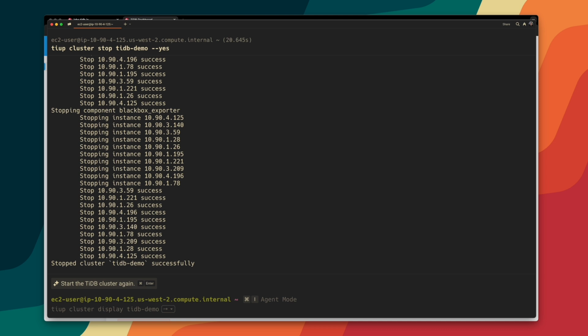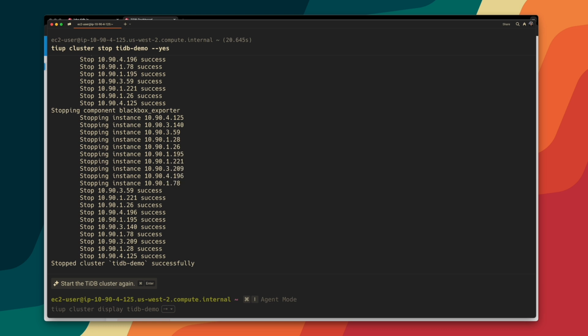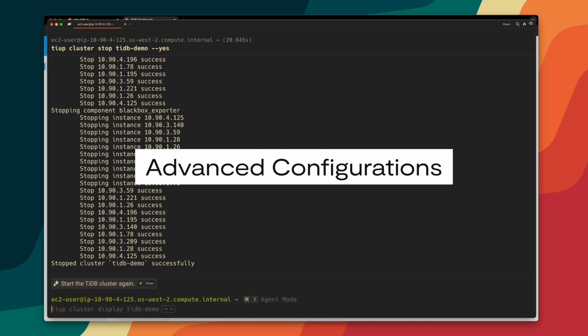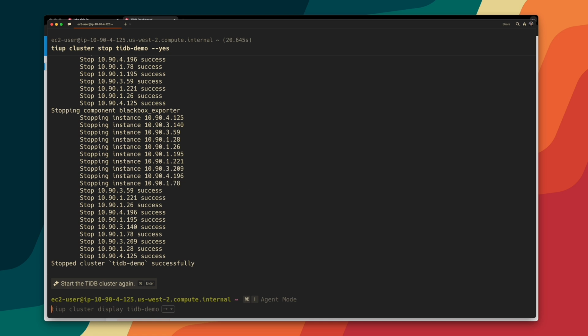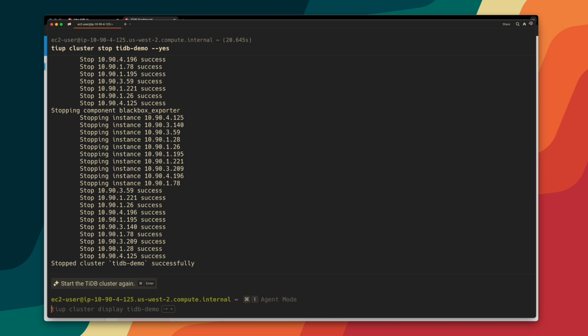As we reach the end of this lab, here are a few next steps that you can consider on your own. Number one, scaling your cluster. You can use tiup cluster scale-out or scale-in to adjust your cluster size as your workload changes. You can also check out our advanced configurations, which will allow you to dive deeper into tiup cluster edit-config to fine tune performance settings for TiDB, TiKV, and PD. And last but not least, data import with TiDB Lightning. TiUP can also help you manage other ecosystem tools like TiDB Lightning, which is extremely useful for bulk data imports. By mastering TiUP, you will gain a powerful command line ally that simplifies every aspect of the TiDB ecosystem.